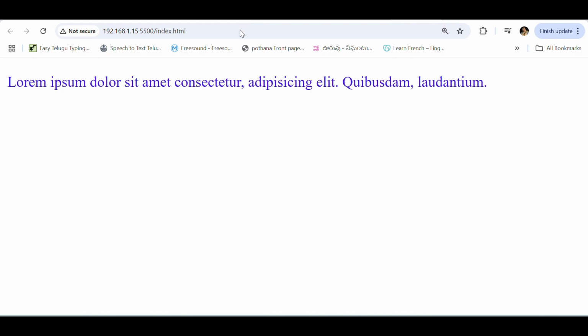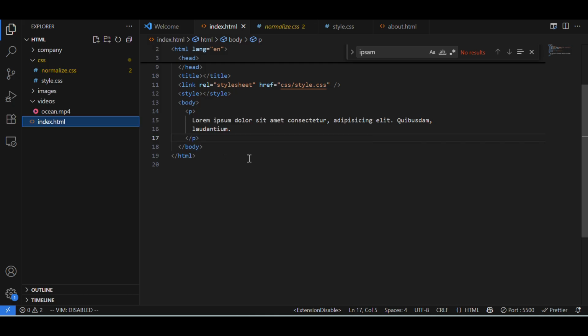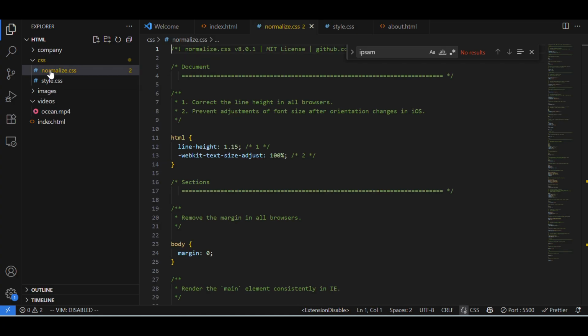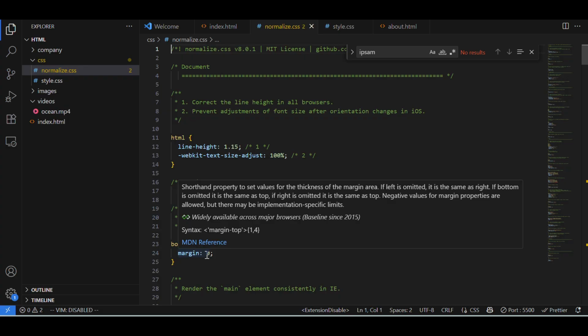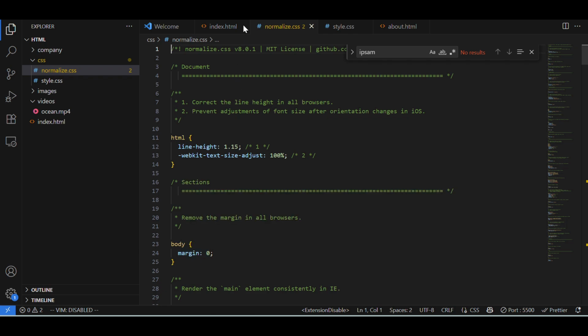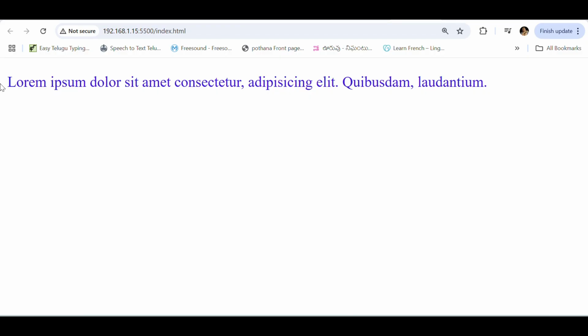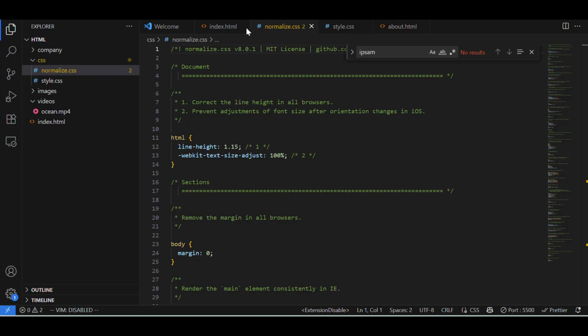Okay. So let us see our index.html, right? So here we haven't applied our normalize.css yet. If we open the normalize.css, margin is 0. That means when we apply normalize.css, margin would be 0. That means this space won't be there. Don't worry, we can even reapply our required styles.